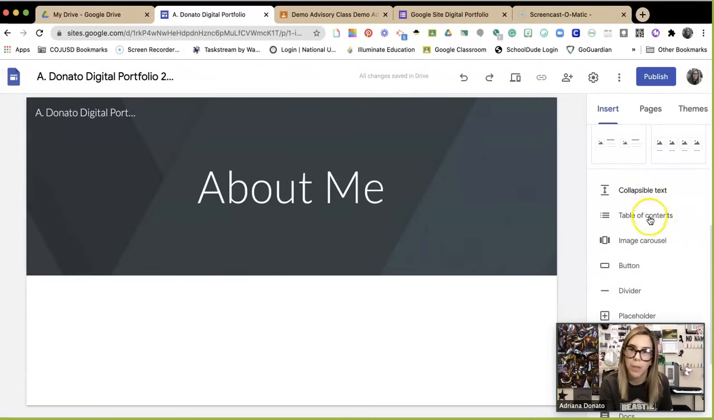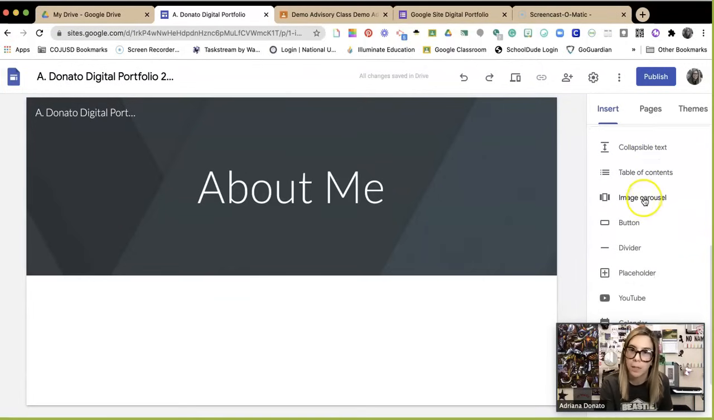You have collapsible text. We can add a table of content. We have an image carousel. So if you have a portfolio of images that you would like to add, an image carousel is a great way to do that. This button can take you to different pages within your Google site. You can create dividers. So if you have multiple artifacts on your Google site and maybe you want to divide them to make it more organized and cleaner, you can definitely add a divider.